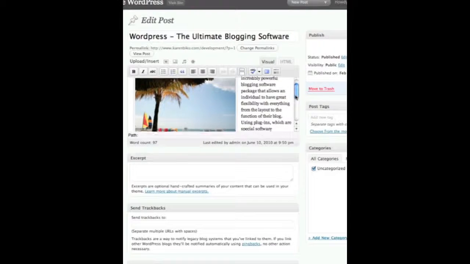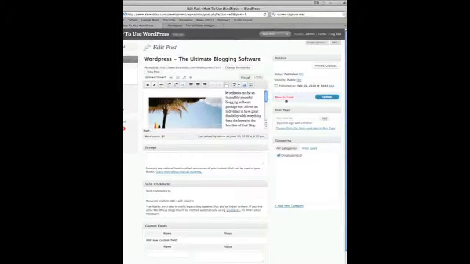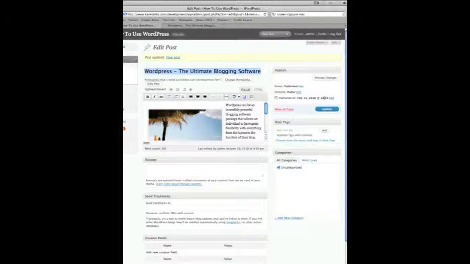And here we go. We have it inserted into the post. You can see the little caption where I put beach there. And what I'm going to do is update the post, so just off to the side here, much like adding a new post. When you're finished, you update it. So here we go. And there we are, updated.